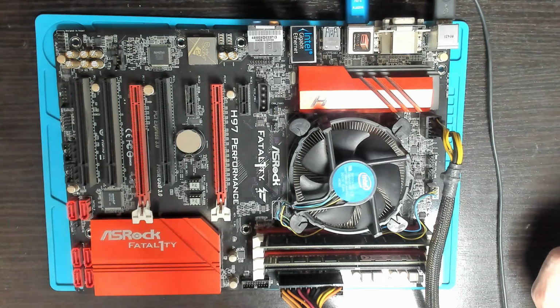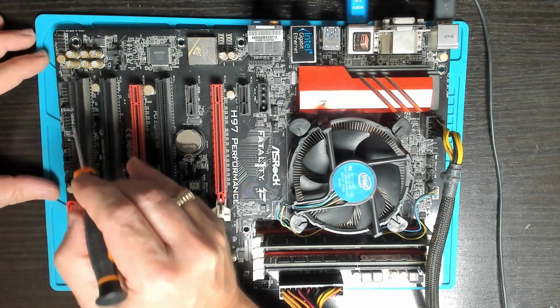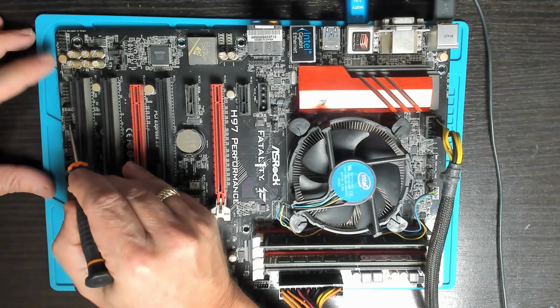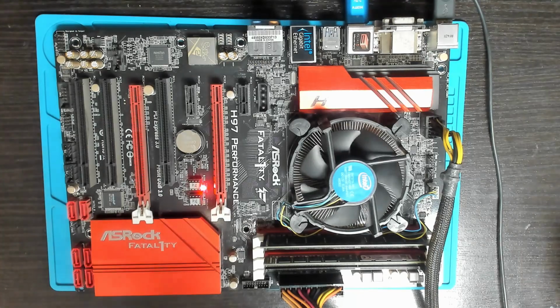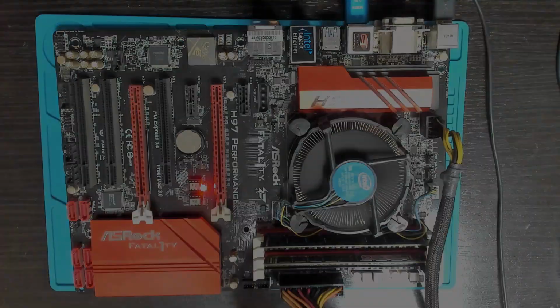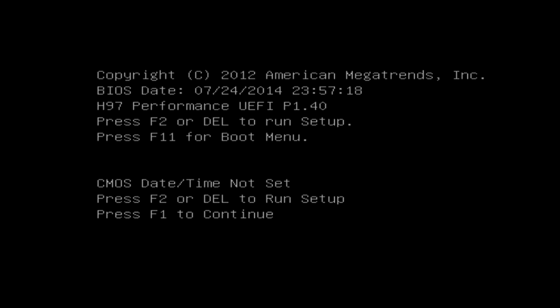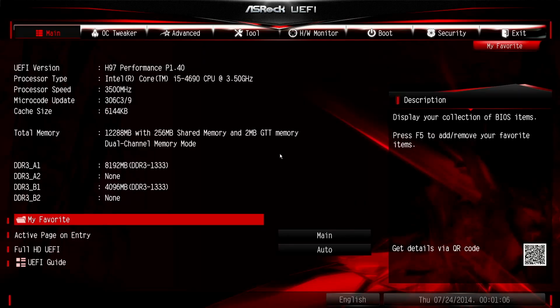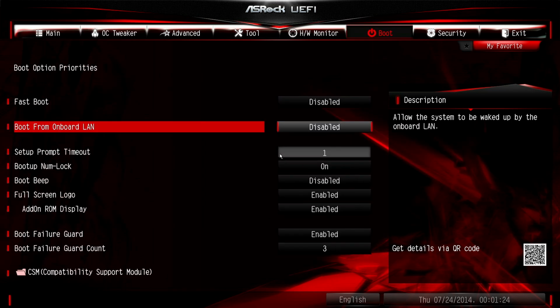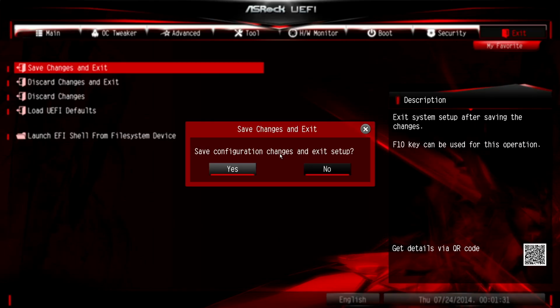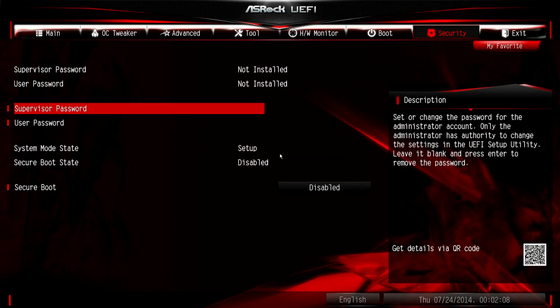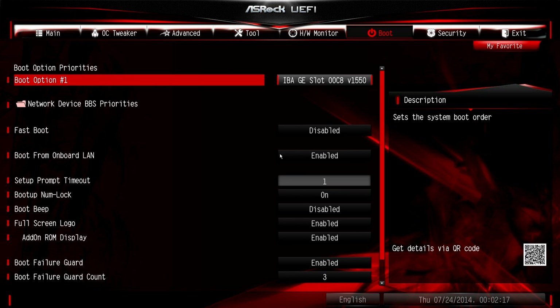Okay, next up, let's test the customer's complaint. So powering on the motherboard, there's the message the customer was talking about. CMOS time and date not set. Press F2 or delete to run setup, or press F1 to continue. So press F2 into the BIOS. Let's just change boot from onboard LAN from disabled. Let's put that to enabled. Save changes and exit. So back to the BIOS. Settings are still saved.